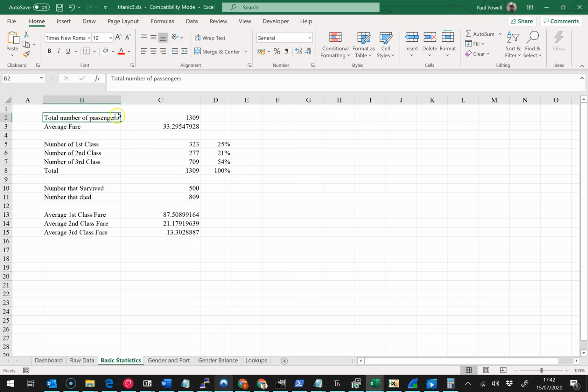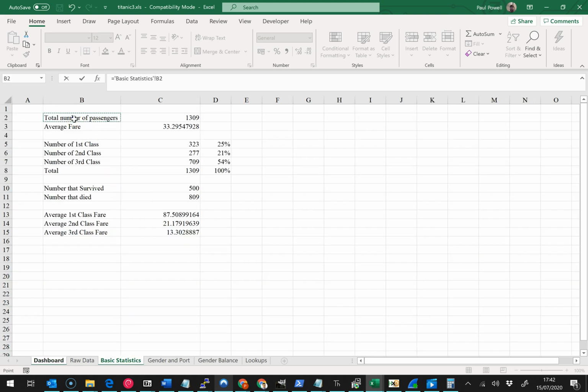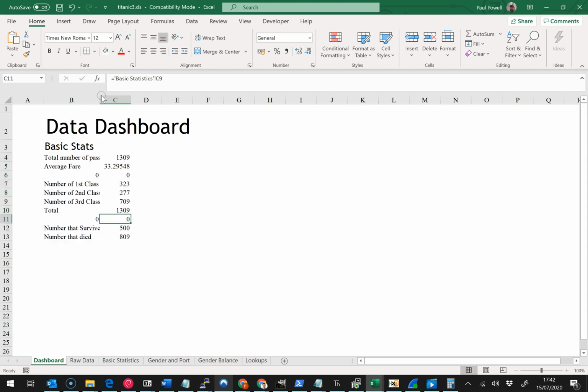Then I can come onto my basic statistics sheet. So what I can do is I can actually link this through here. If I say equals basic statistics, like so, and then I can put in some ideas like this.